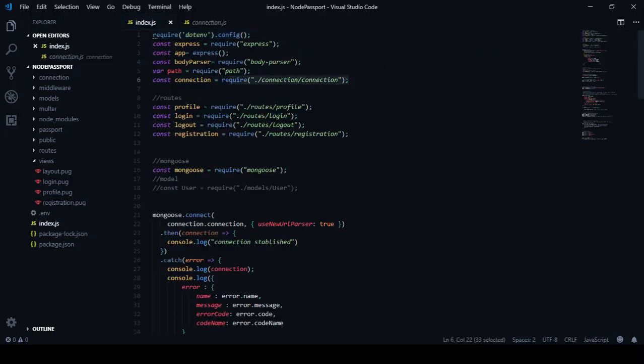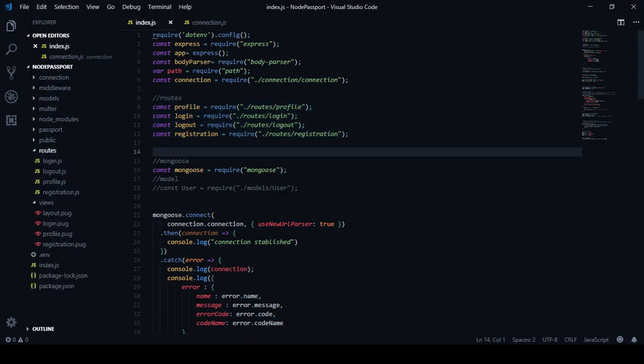Here we have a route. If you're familiar with Node, I have a little tutorial about Node and Express. If you want, you can check that to see how I am getting the routes, but I'm just requiring the files inside these routes.